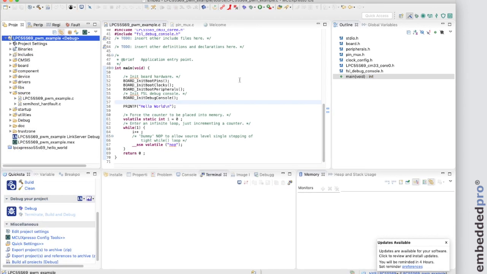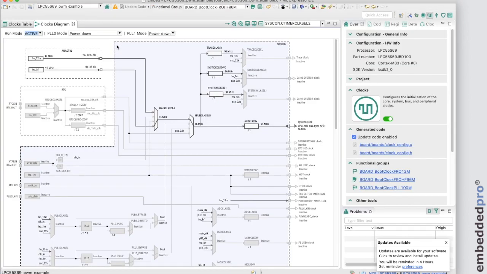We have one other item of setup to do. We're using the CTimer to generate PWM, and we need to let the CTimer know what clock source to use. The microcontroller runs at 96 MHz, so let's use the 96 MHz clock to drive the CTimer. We can configure the CTimer with the config tools. I've selected the project and let me open the clocks config tool.